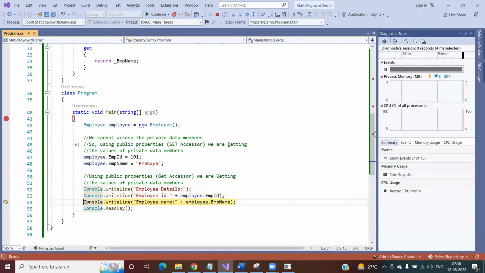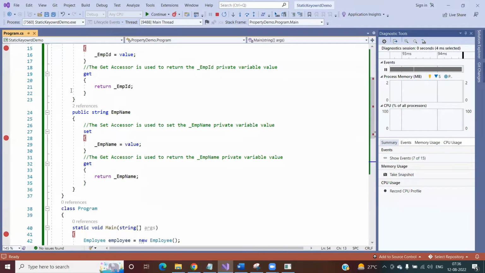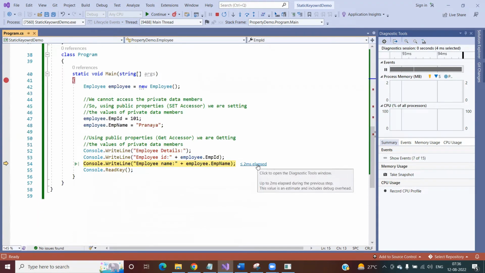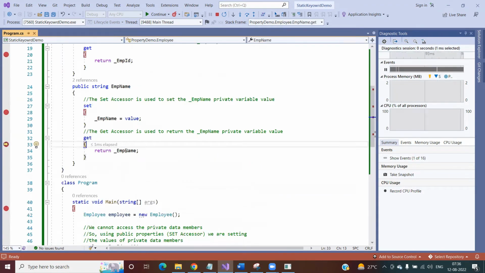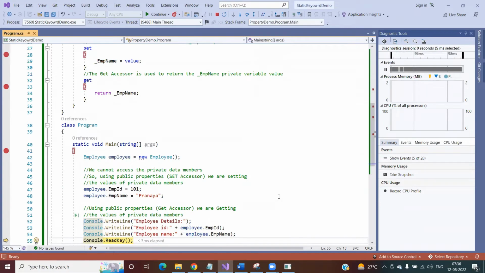Right now, in this case, the get accessor is going to be executed. So there is nothing to do, so I do not have to give a breakpoint. Okay. Now, see, this statement is executed. So whatever is there in employee name property will be written and displayed here. Is that clear? Yes, sir.